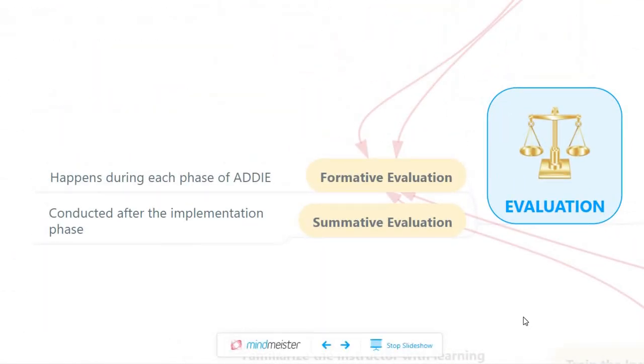Now we come to the final phase, which is the evaluation phase. Now the evaluation phase, although it is listed at the end of the ADDIE model, is a phase which actually goes on during all other 4 phases of the ADDIE as well. So in every phase, the analysis phase, the design phase, the development phase, and the implementation phase, the instructional designer constantly evaluates each step of the process so that the whole process goes on smoothly and any problems can be fixed before moving forward.